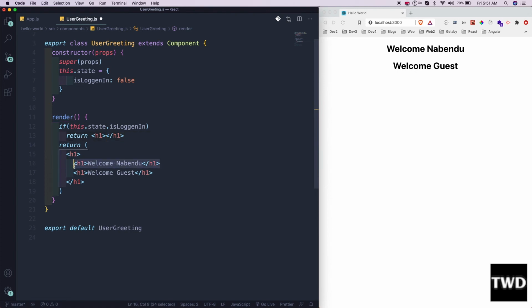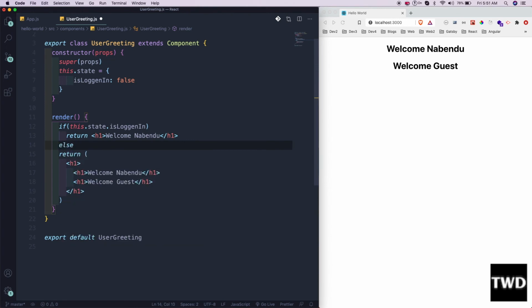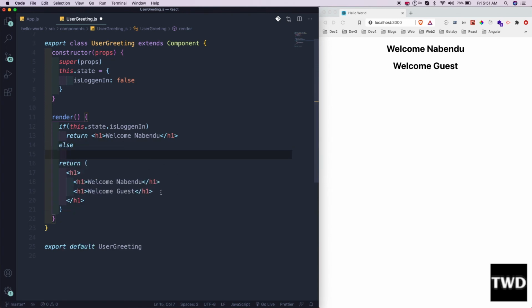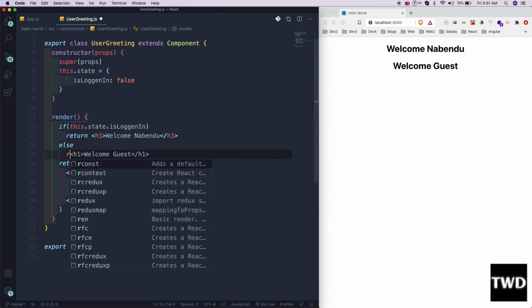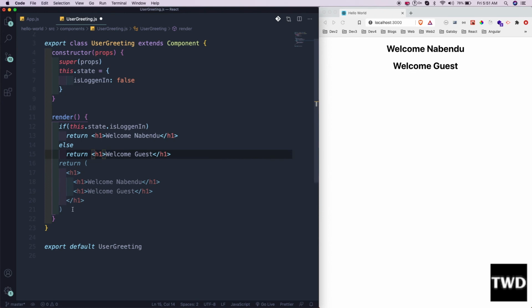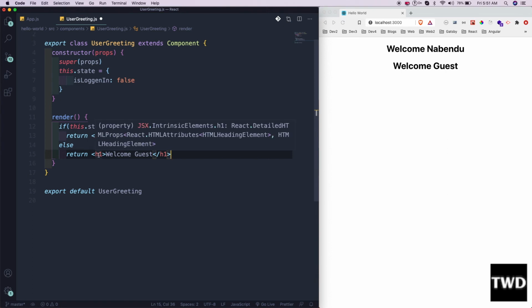this, or I can copy this thing. h1, else, this. Return this. Let me remove this itself. So this is one way to do it. I'm just having an if statement, and if the statement is true then return this. So there are two return statements. This is not advisable, but this is also a way in which we can do it.